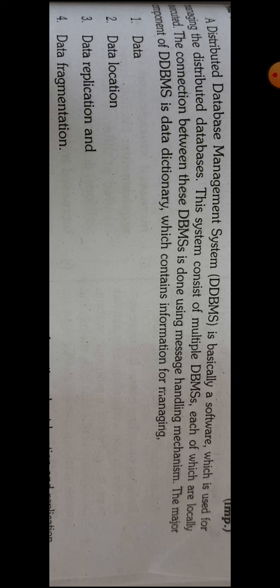In today's session, we will continue with the distributed database. See, in our previous lecture, we have seen the advantages and disadvantages. In today's lecture, we are going to see the components of the distributed database management system structure.